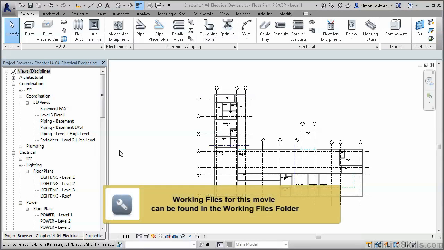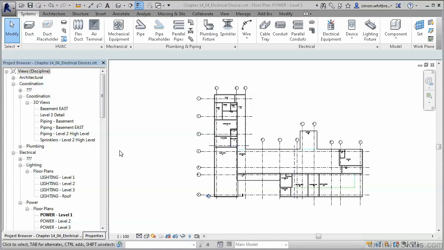From your Chapter 14 folder, open the file Chapter 1404 Electrical Devices. Here in the floor plan Power Level 1, we want to start placing some power outlets. From the Systems tab, click on Device.